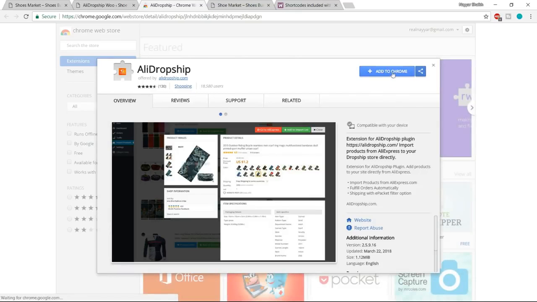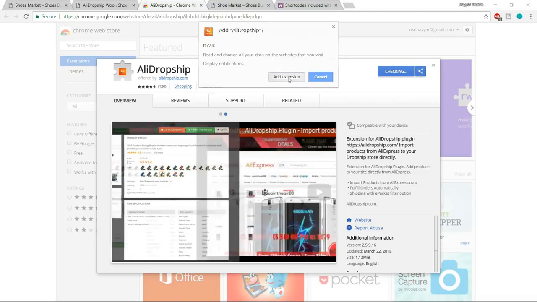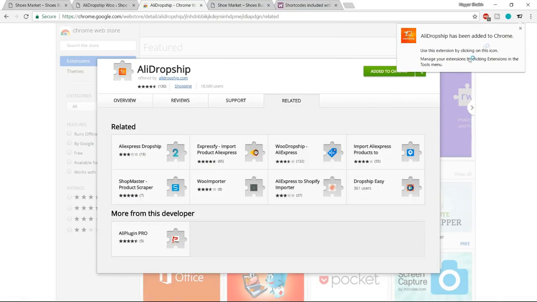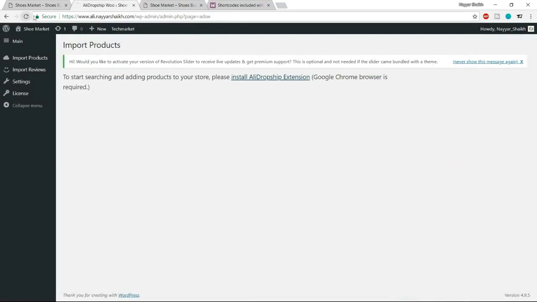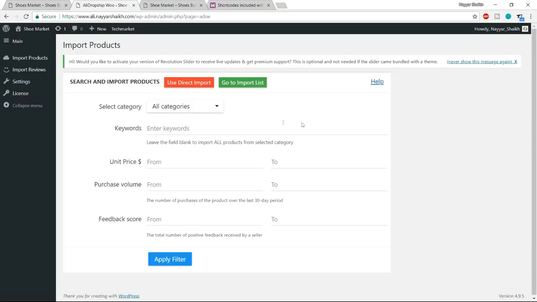Now add this extension to your Google Chrome. Just click on this button, add to Chrome. Click on add extension. Okay, now as you can see, this extension is added over here. So we can cut this page, again come back over here. Now let's refresh it. Okay guys, now as you can see, this is working.